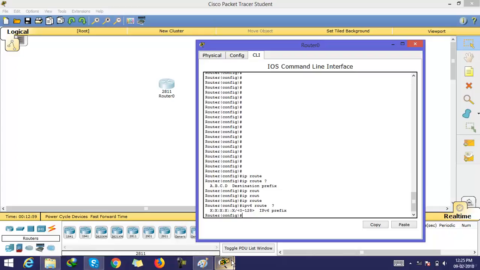Like if we are using OSPF protocol, in the case of IPv4 we are using IP OSPF 100 or any other number that you want. In the case of IPv6, sorry, we are using IPv6 router OSPF 100.